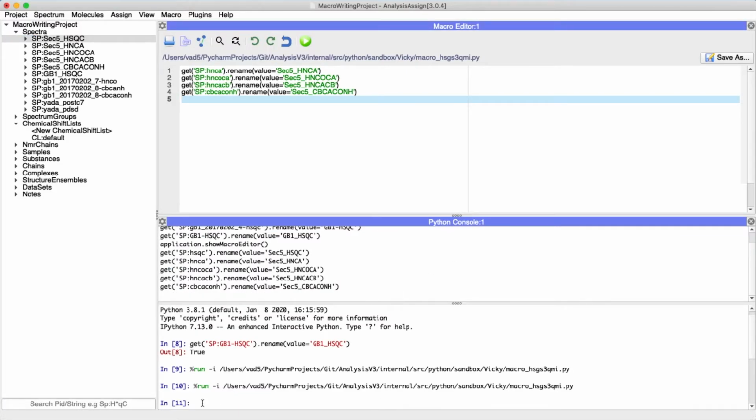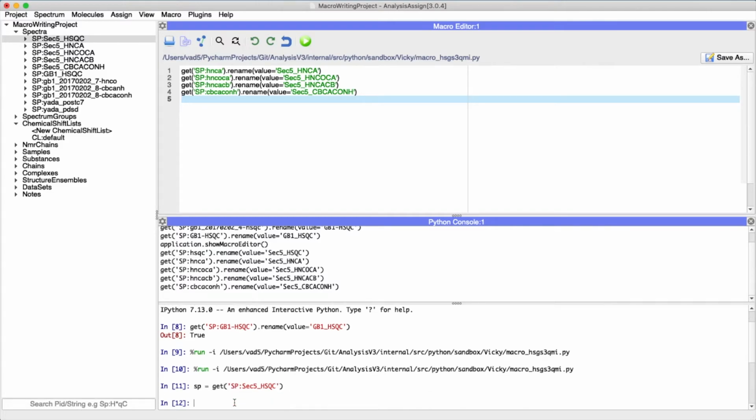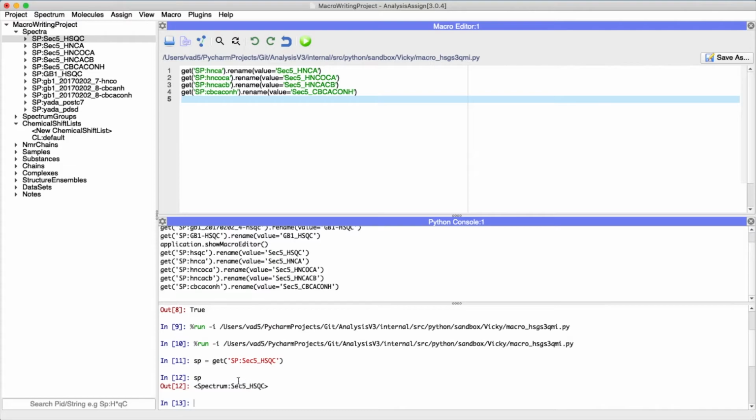Another thing that I do a lot is to have a look directly on the console. If I'm interested, for instance, in what I can do with a spectrum, I could just type sp equals, so I'm just setting this variable to get, and now I'm going to copy PID to clipboard here. So I'm just taking one of my spectra and I'm going to paste that in there. And now if I type sp, that points to this object.